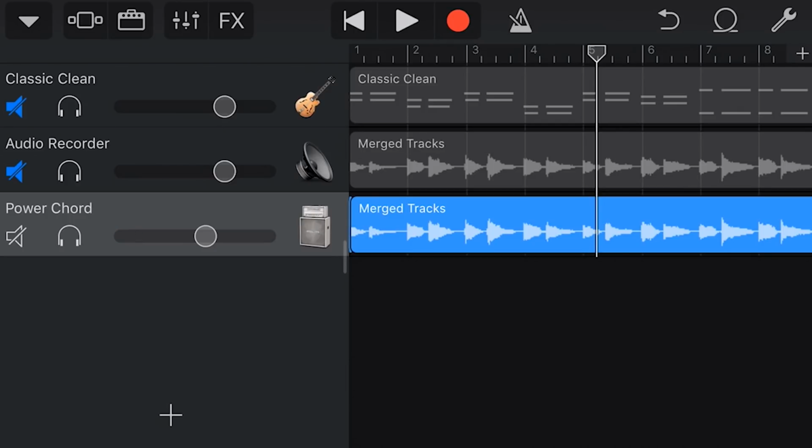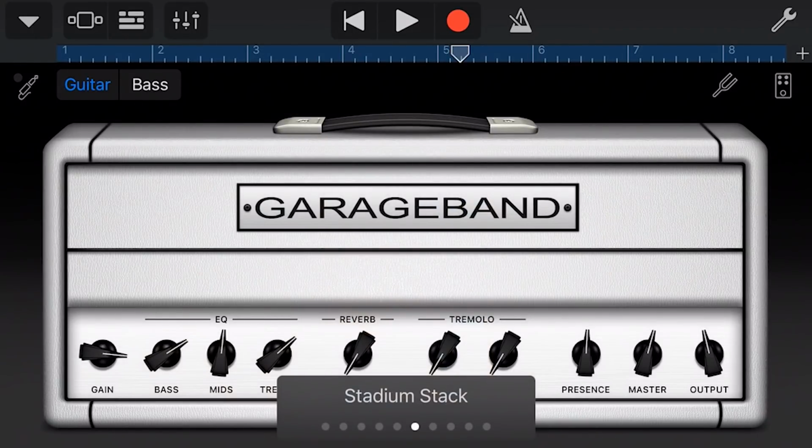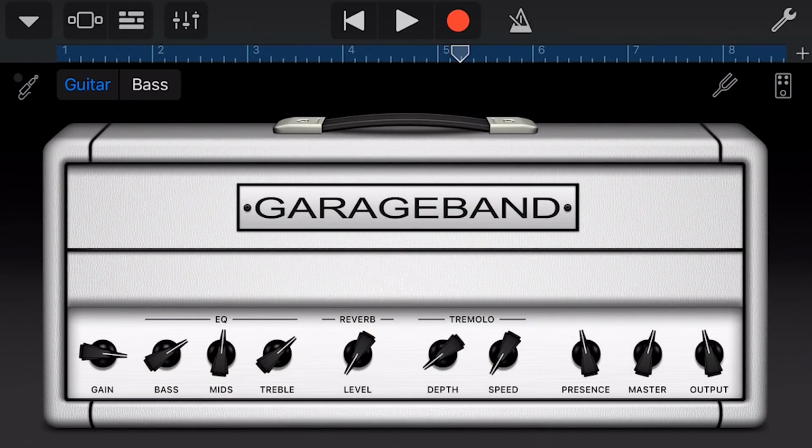We can now go into our amp and we can tweak any of the amp settings. So here in the amplifier, we can change the presence, we can change the output, we can play around with different tremolo and reverb effects here, we can adjust the EQ, add bass, add treble, and the overall gain. So we've got complete control over the sound we have here.